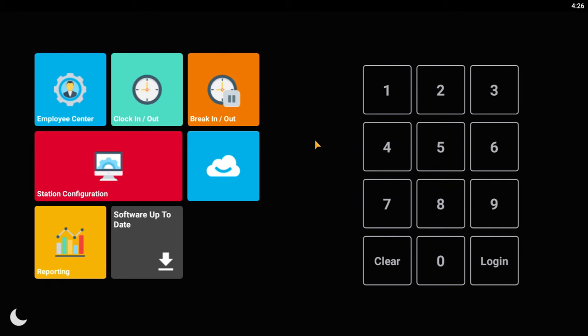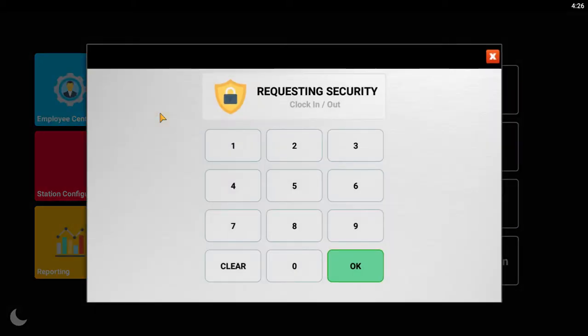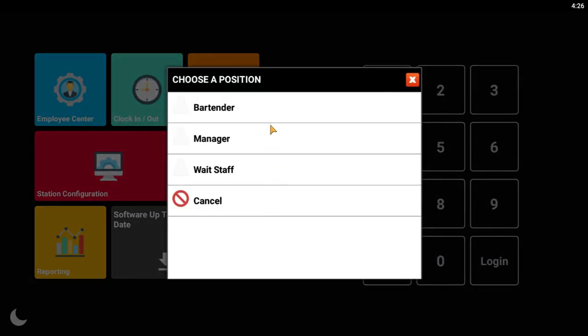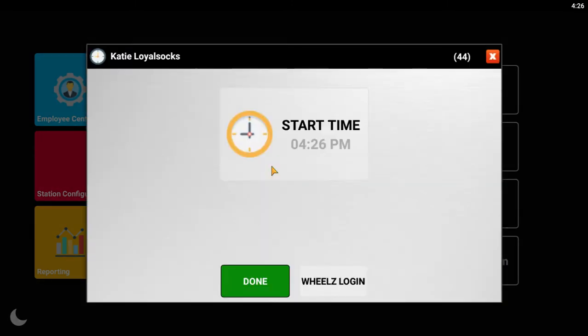First, let us clock in. Please press the clock in and out button. Enter your login code. If you are an employee that has multiple positions, you will be prompted to pick the position that you are currently clocking in for. The confirmation dialog will display the employee's name who just clocked in and the current time of this operation.